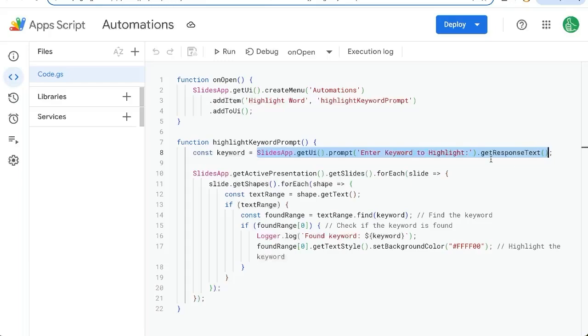What is the actual text that we're going to go to our slides, get active presentation, get the slides, and dot for each, meaning every single slide that occurs in our presentation. We're going to do inside of that a little function called slide, and we're going to take the slide. We're going to get every single shape, and for each of the shapes, we're going to do another function inside of that. And we're going to get the text of every single shape.